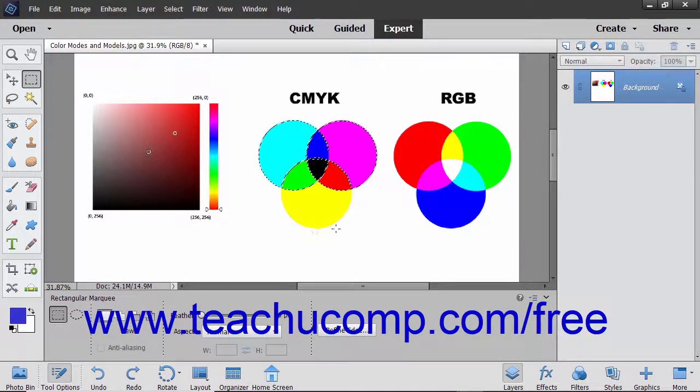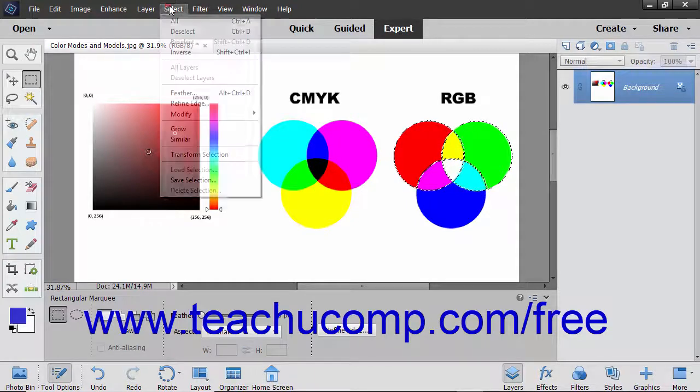After making a selection, you can move the selected area by clicking into the middle of the selection and dragging the selected area to a new location before releasing it. To make selections using the menu bar, you can use the Select Menu command.